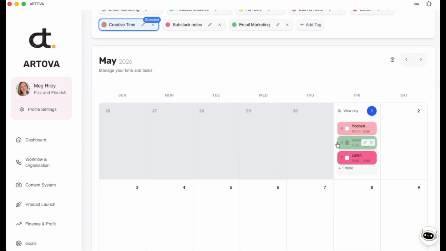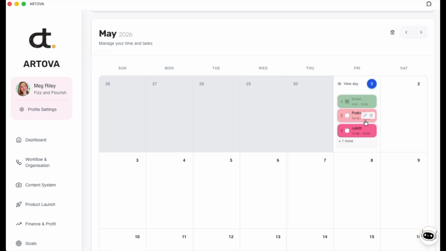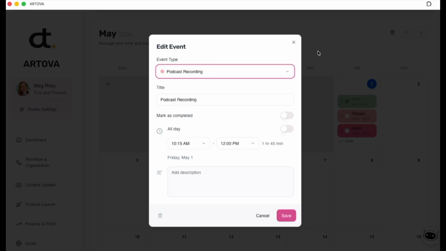Because there are set times, you can't click and drag within a day unless you click the day view. If you want to edit an item, you can hover over it and click the little pencil button, and that will bring up the pop-up.